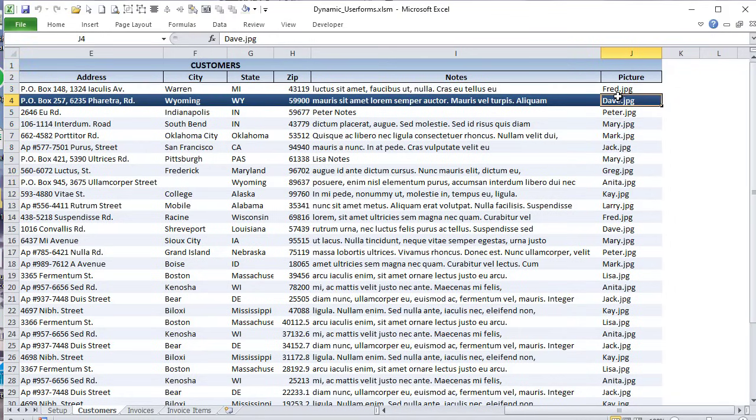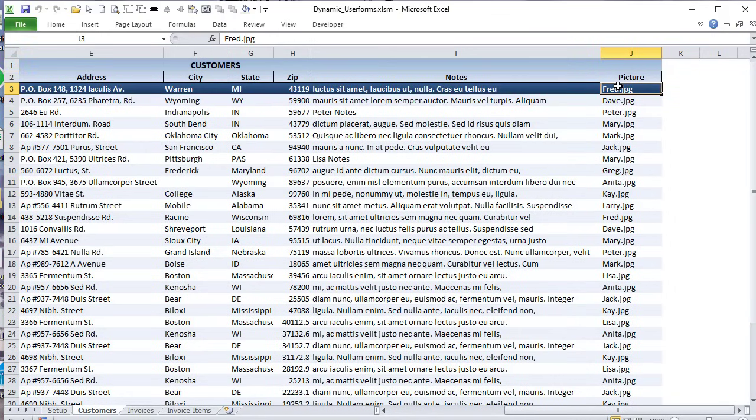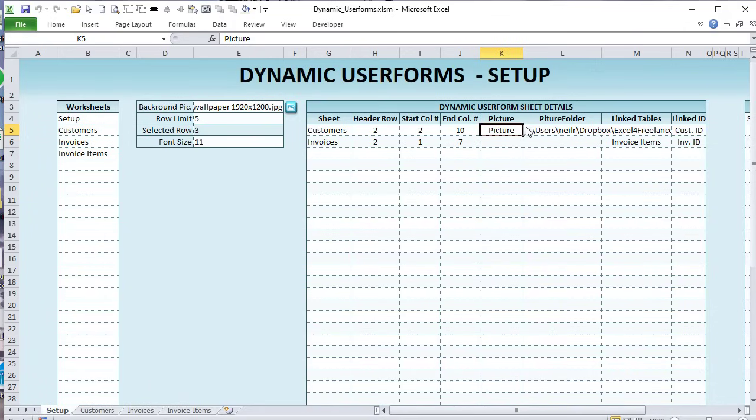So if it's a picture, I need to make sure that we notify VBA that this column is a picture so that we can differentiate the code based on that, because it is a different field type. It's not a text field. It is now a picture field. So we want to say yes, this is a picture, and we have a list of all of our headers based on that, and there's a picture here.